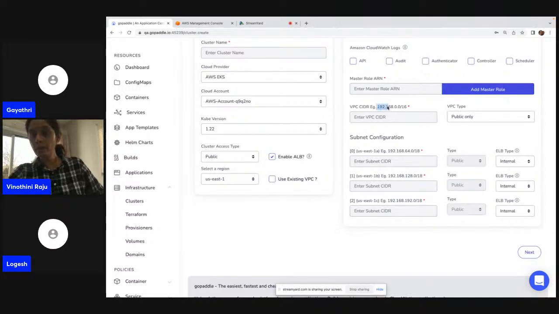Now, gopaddle will create the VPC subnets based on all the requirements that I mentioned earlier, and based on the type of VPC you want. You can either have public only, private only, or both public and private. So it's going to create subnets based on your VPC requirements.